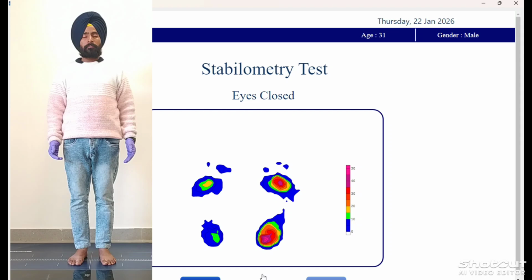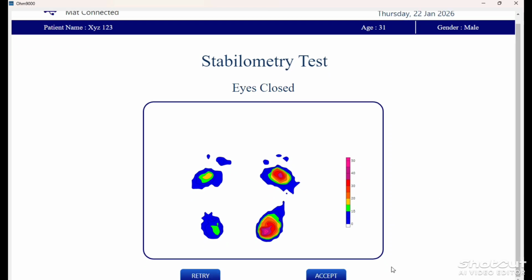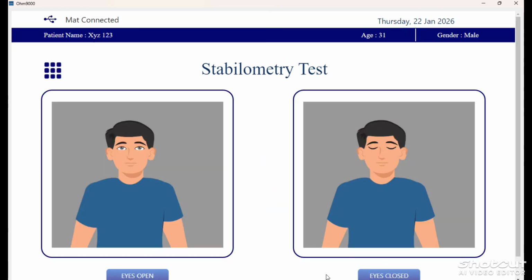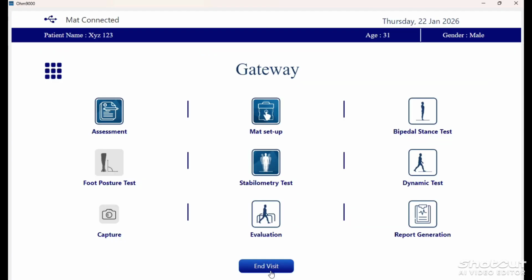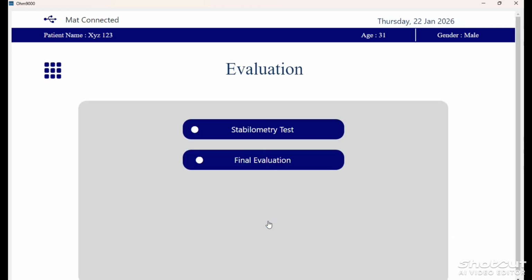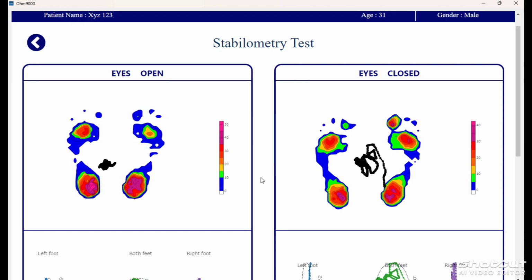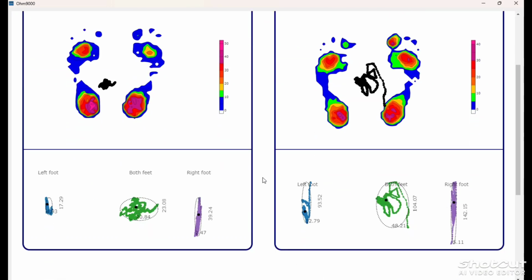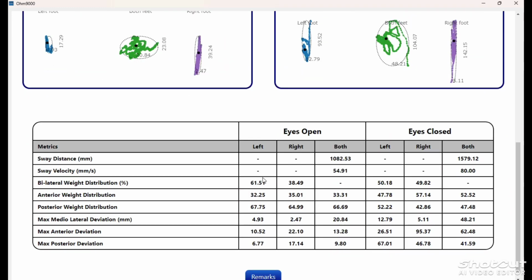Now the timer has stopped and your data has been captured for eyes closed. Here you can see the plot of the plantar pressure mat, and then we click on accept and then end test. Now we come back to our gateway page, then we click on evaluation. Here we can see both the eyes open and eyes closed data with stability, and these are the results.